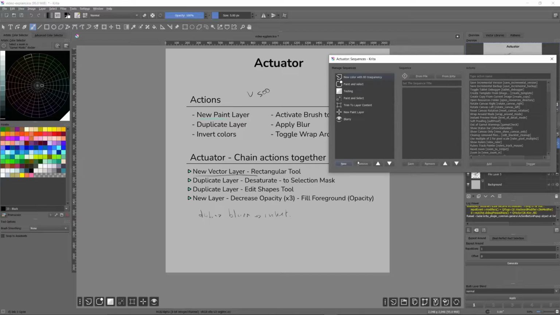In order to create a new sequence, you press the New button. Once you press the New button, these two sections are unlocked, and now you can specify the name of the sequence. So let's call it new blurry.